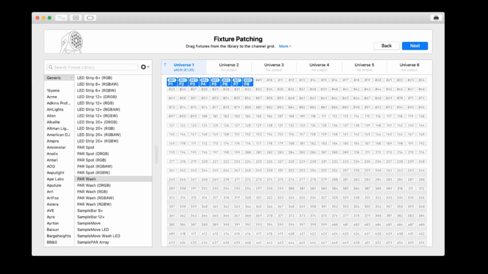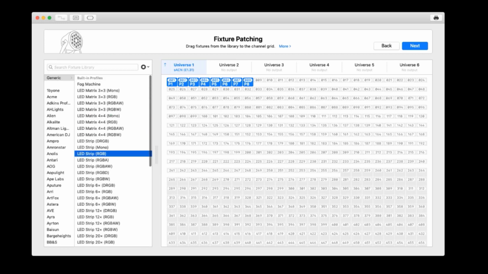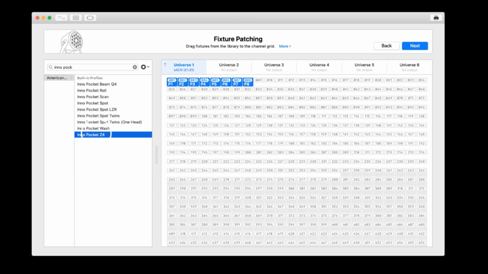Awesome. For non-generic lights, these work great. There's a lot of generic lights in here, such as different LED strips and LED pars and stuff like that. But for lights that come from an actual manufacturer, it's usually easier to search. For example, I have these ADJ Inno Pocket Z4s, and I have 4 of those, starting at 9.